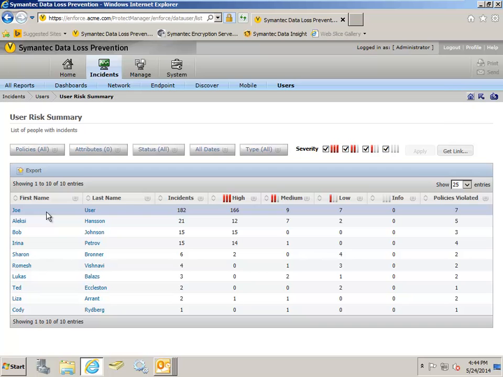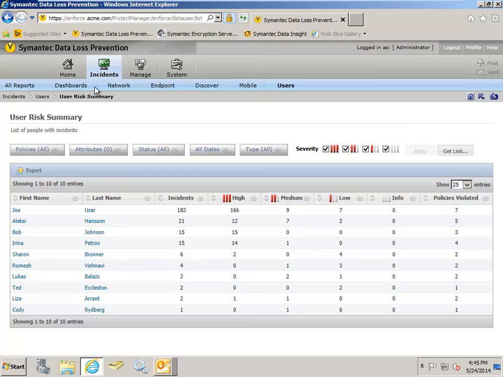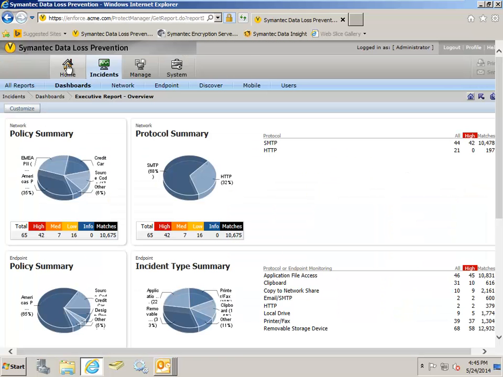And here we can see Joe User, not surprisingly, is leading the pack with 182 incidents. You could go in here, click on Joe's name, and start to review those incidents that way. This is just one other way that Symantec Data Loss Prevention provides for you to prioritize your remediation. In this case, it's by the users who seem to be having the most incidents. Before we wrap up with reporting, I'll just make a couple of more observations. Symantec Data Loss Prevention reporting, as you've seen, is very robust.